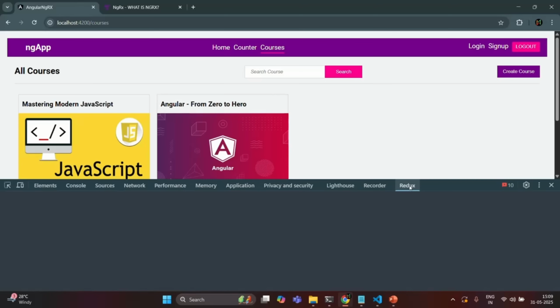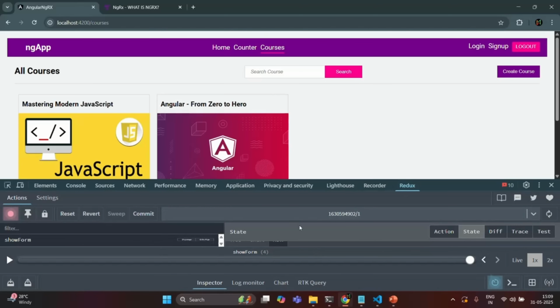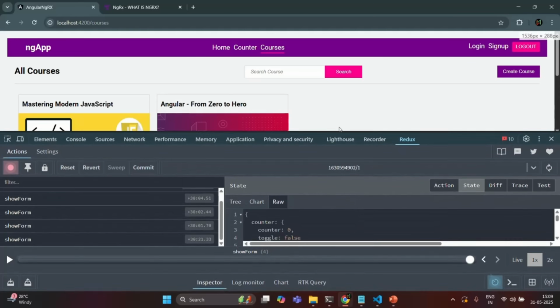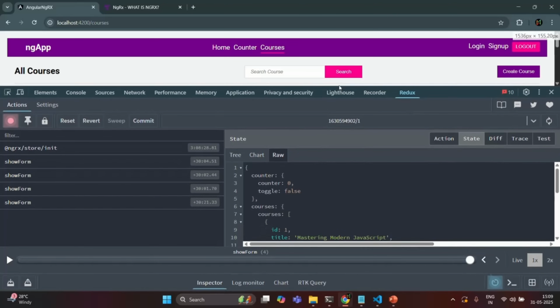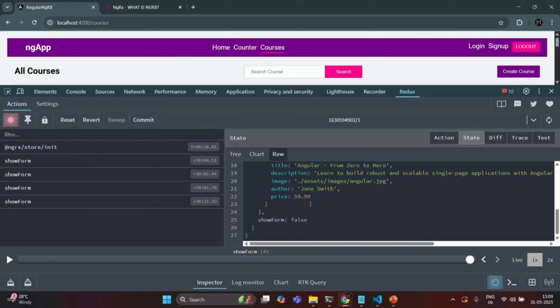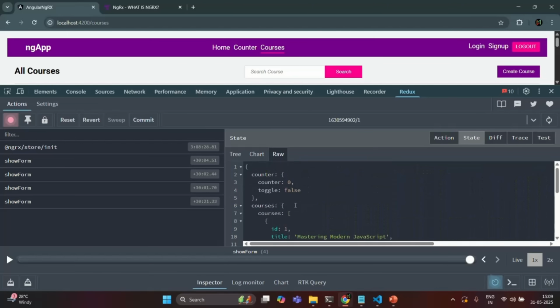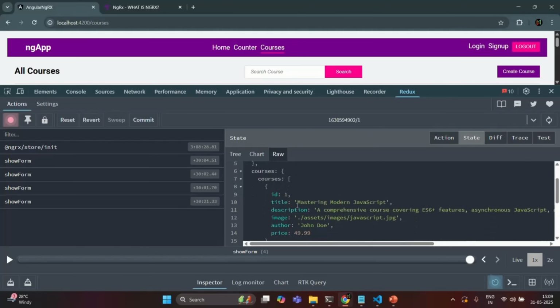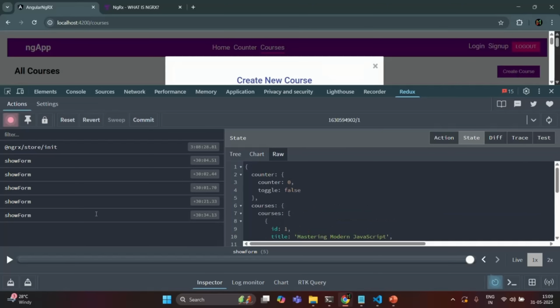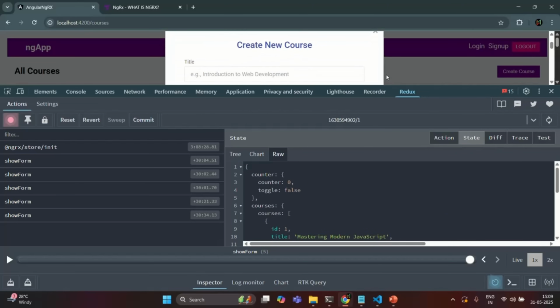So now we will go to Redux. Here we are going to debug what is going wrong. In the courses, we still have only 2 courses. So the action was not dispatched. Let's click on this create course. So this show form action has been dispatched. Let me enter. Okay, I think the form was not valid because the minimum length for the title is 6. We have added that validation. That's why the form was not submitted.